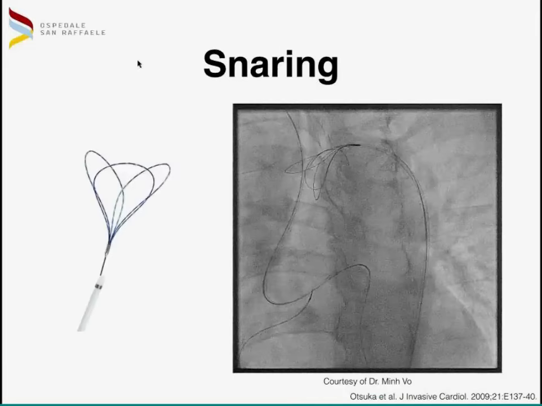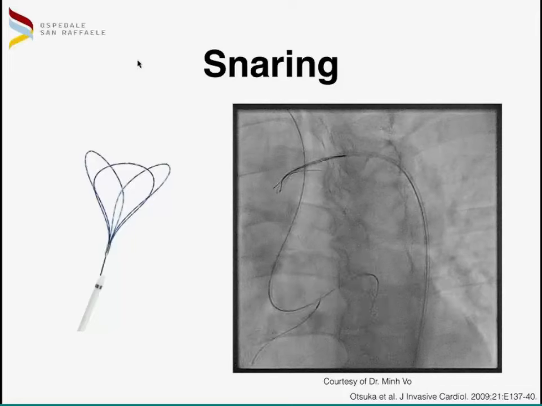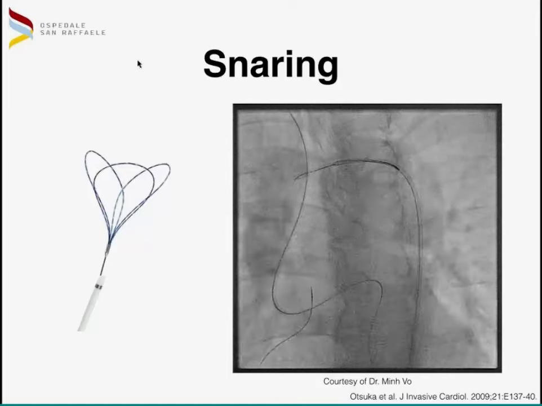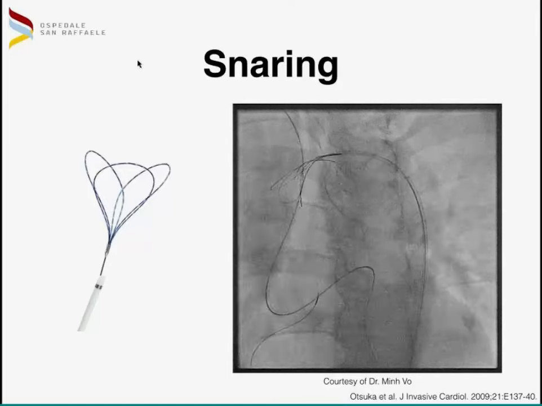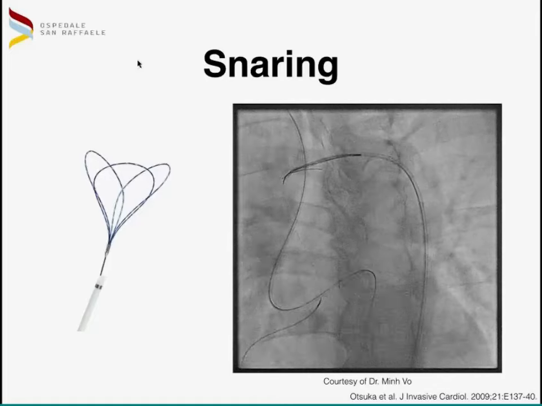Another option is to perform snaring of the retrograde wire in the aorta. And this can be done when the anterograde guiding catheter cannot be directly entered by the retrograde wire. In this case, an end snare was used, and this case, again, is provided by Kan Minbo.